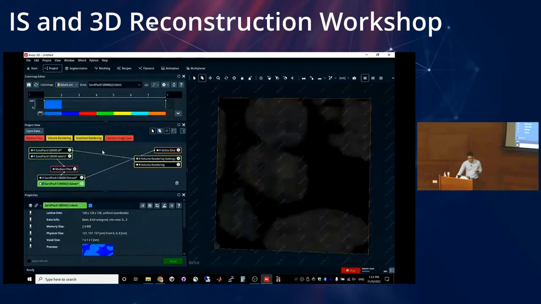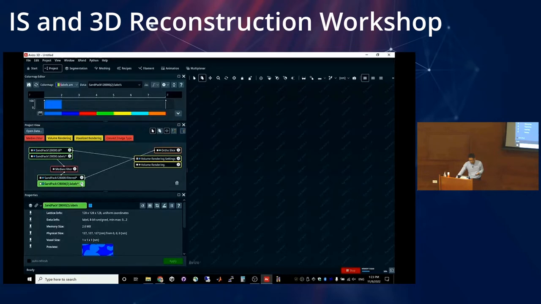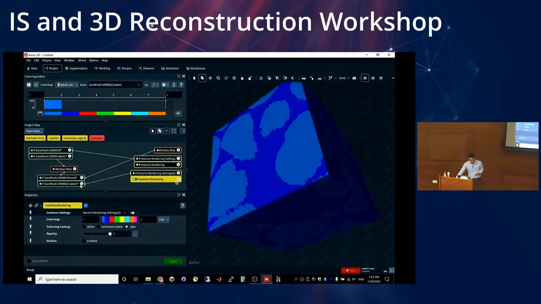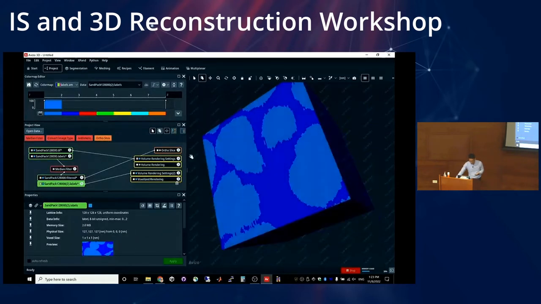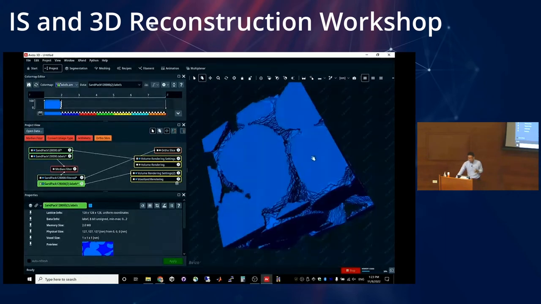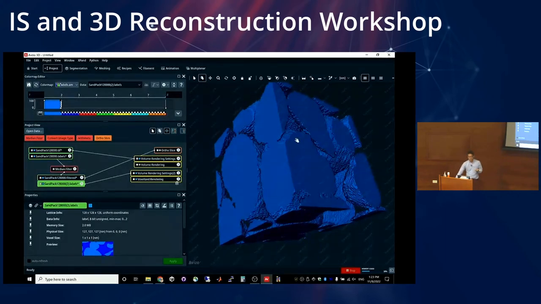Now once you're done with your segmentation, you can visualize it, for example, using voxelized rendering. That's one, if you want to see it in 3D. By the way, this was presented by my colleague Tom in the Introduction to Avizo workshop. Now I can just turn on and off different materials to see the structure that I'm interested in. And finally, you can do different types of analysis. I won't show that here, we'll go to that later.